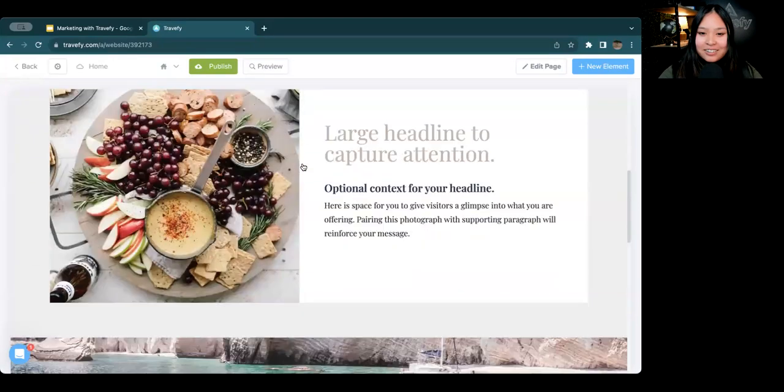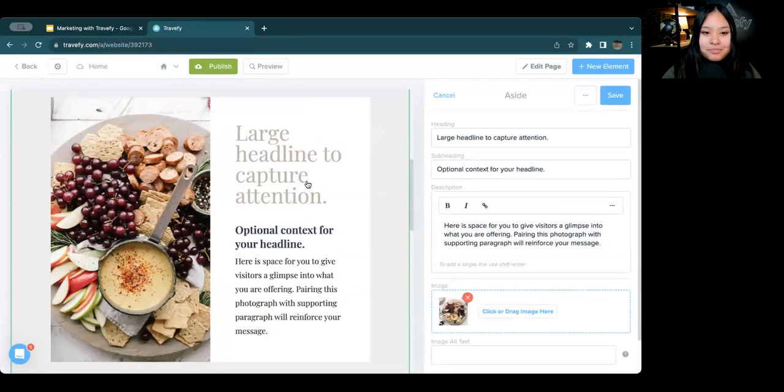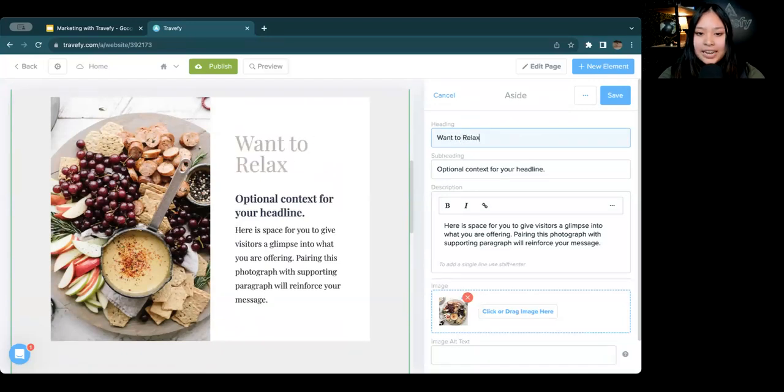But let's continue down. We're going to start building up a little bit. That was pretty simple, I hope. So let's take a look at this next element. Again, we're clicking into it because we want to edit it. The menu appears. And like I said, I'm not going to force you to watch me type a lot of this out. So I'm going to say, for maybe the heading here, want to relax.